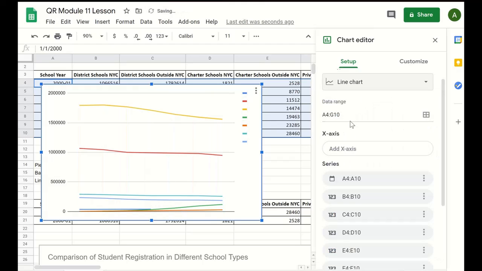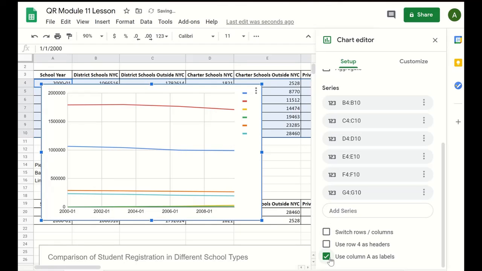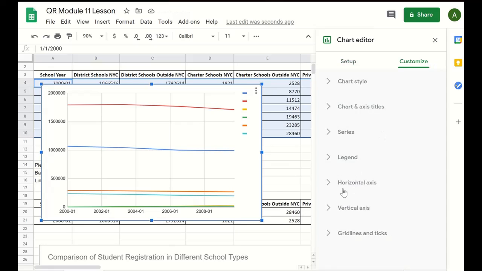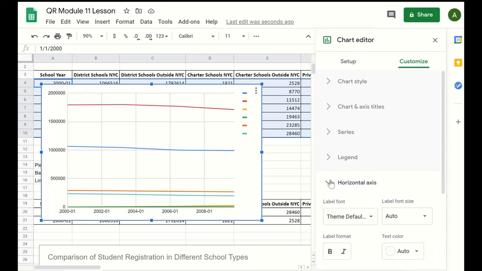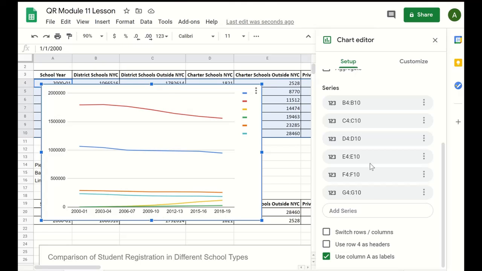So let's click line. Again, we expect something like that, I guess. But again, the labels are weird. Use column A as labels. Okay, it's labeling it, but not how we want. Customize horizontal axis. We want to treat this as text. So that's what we have. Now, we don't even know what each of these colors stand for. So use row 4 as header.